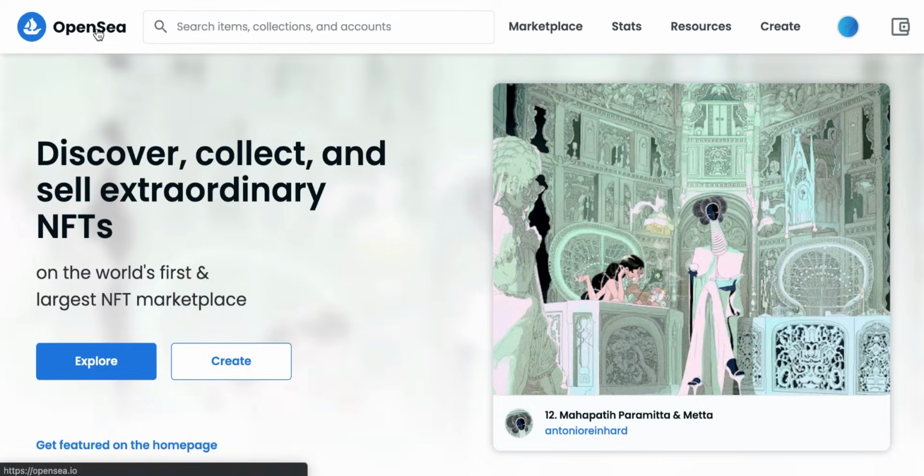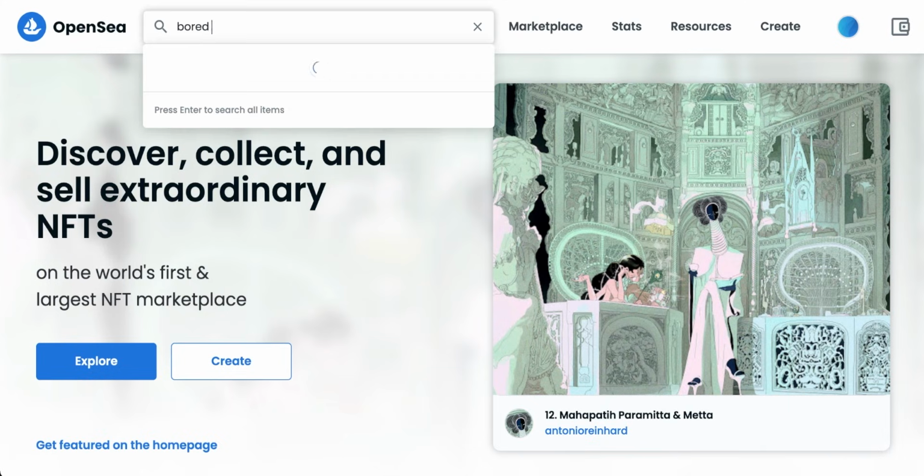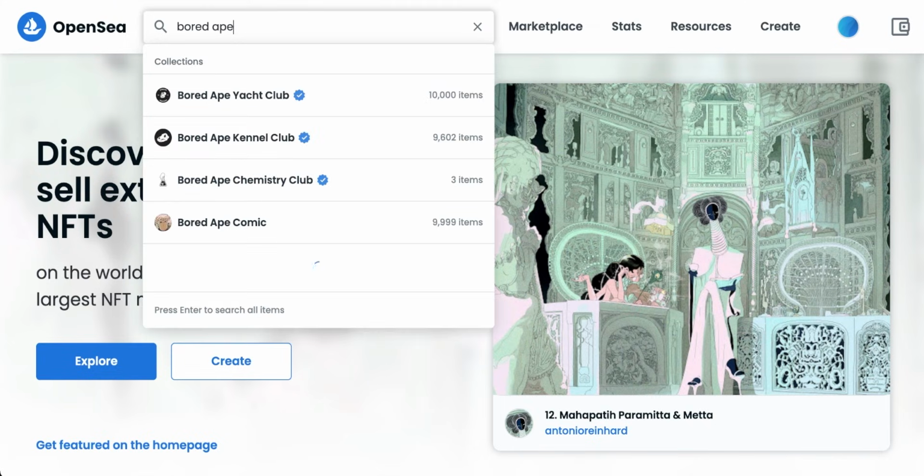Once you do have your MetaMask set up and you have linked that in the top right hand corner with the wallet icon, you can come and search for NFTs on OpenSea. The first thing you can do is just come to the search bar and type in the name of the drop that you want to see if you know it.